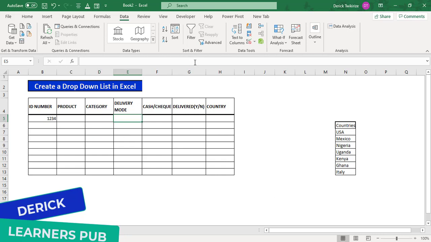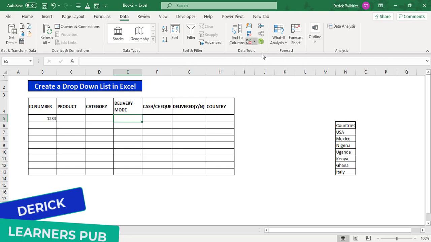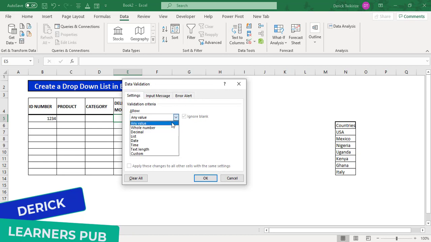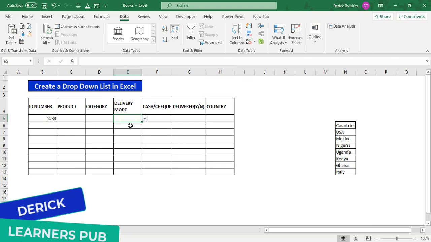Let's go to delivery mode, and we also do the same. We go to data validation, and then we change this to list, not any value. Then we type in the shipping mode. Probably it's by air, or railway, or ship. So there's a drop down created.